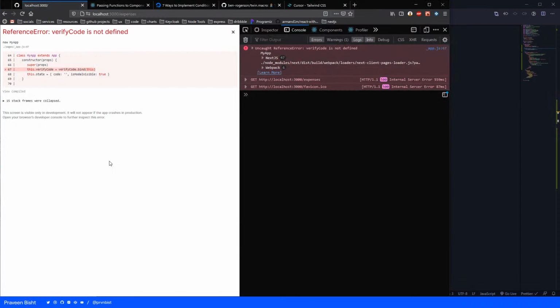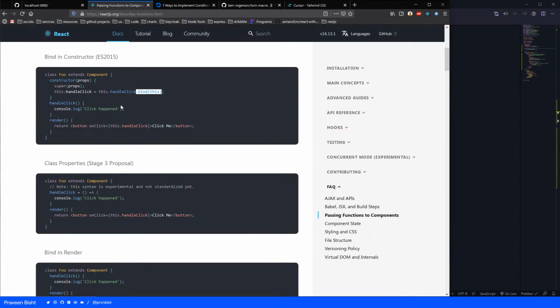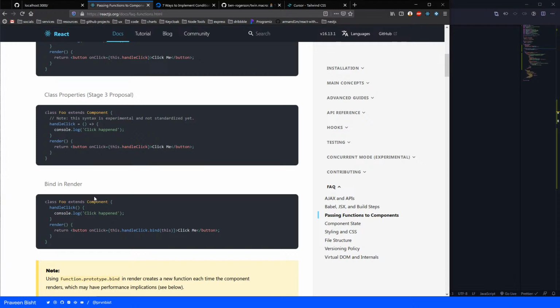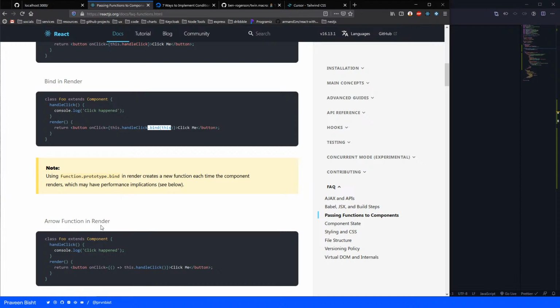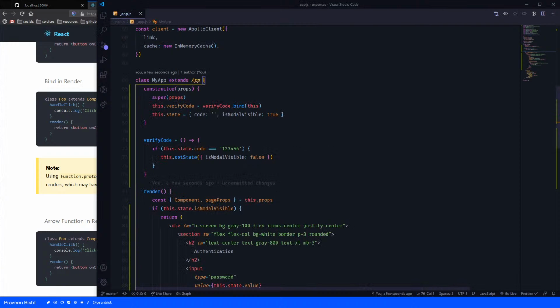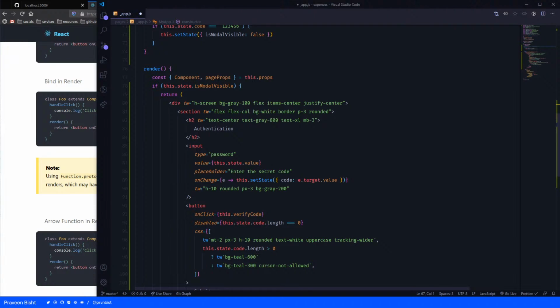We'll have to do verify code is not defined, but it's defined right here. We can bind it here also. Arrow functions, right? Oh, if I do an arrow function, I don't think I need to bind or anything. Let's just do that. It's not a big deal. So we'll do like this and just call it here. Should be fine now.